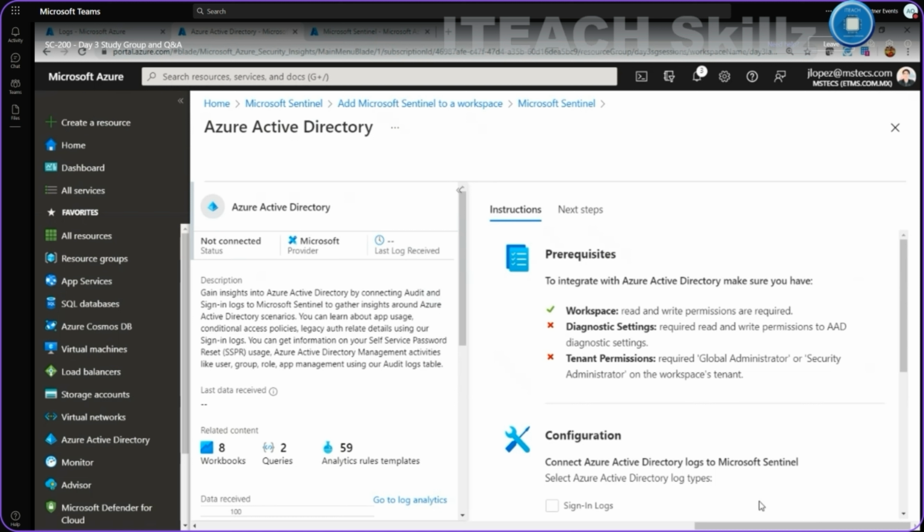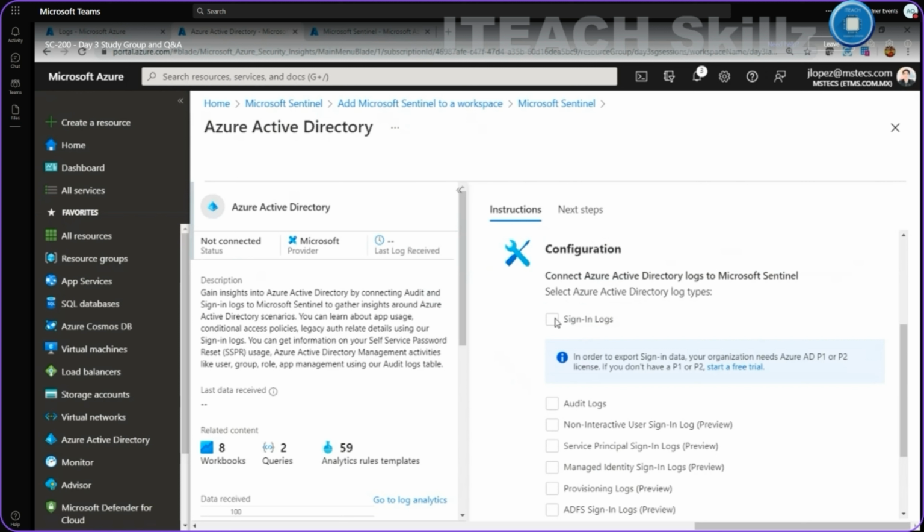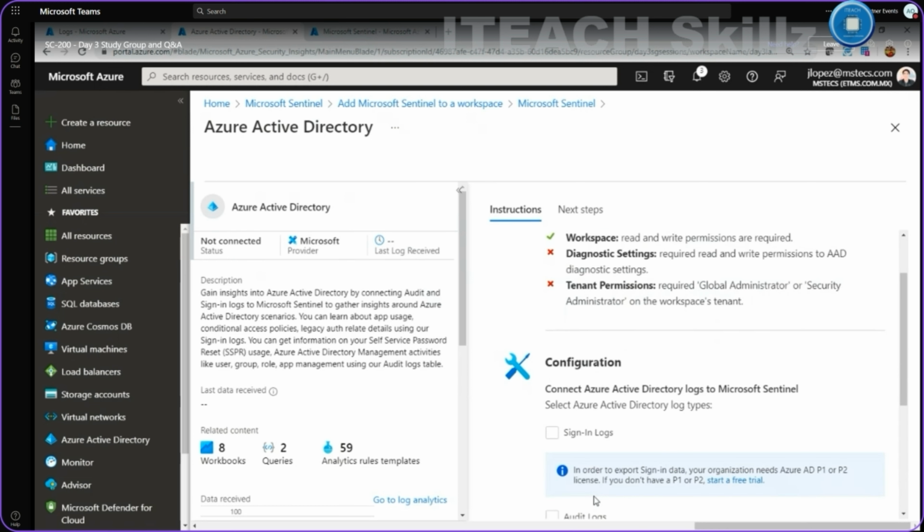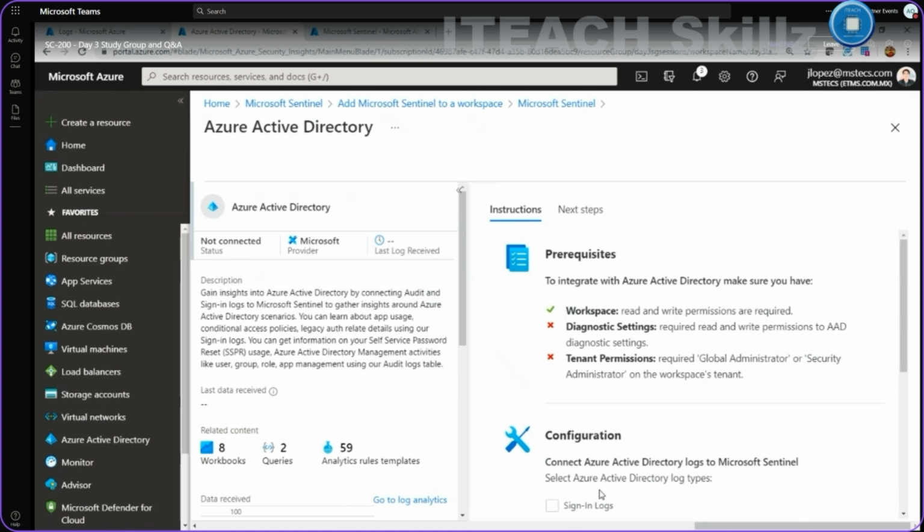I also need diagnostic settings, with read and write permissions to Azure Active Directory diagnostic settings. And I need some tenant permissions: I require global admin or security admin on the workspace tenant, which is not my role right now in this account or in this directory. So I'm not in compliance with these diagnostic settings or tenant permissions. In order to move on to the configuration and see the options not just grayed out like in this case, but available for me to select with the green checks, and click on connect and wait for the process to finish, I will need to be in compliance with the prerequisites first.